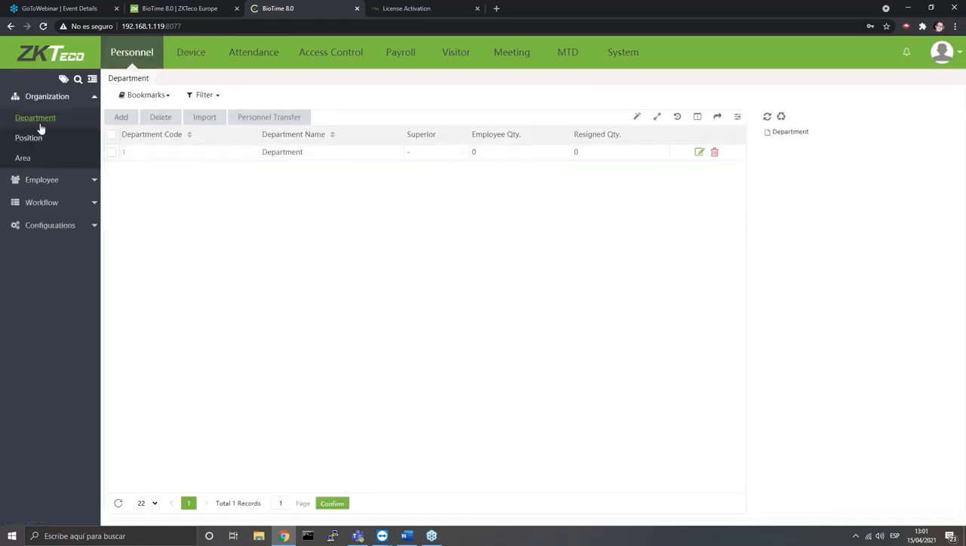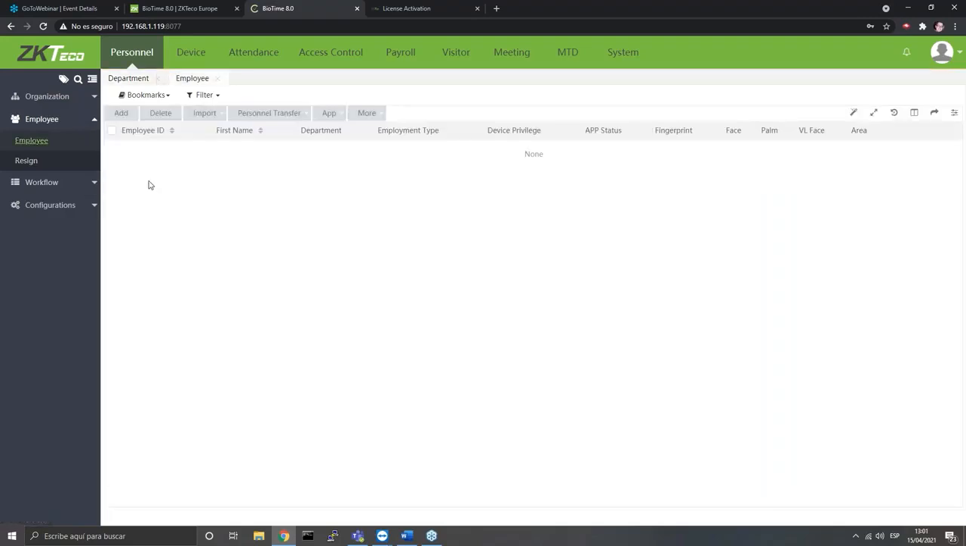Here we also have the department and position configuration. This would be used to establish the hierarchy of the company, the different departments of the company, and the positions, manager, etc. All the things, no? And here is where I have the employee registration module.